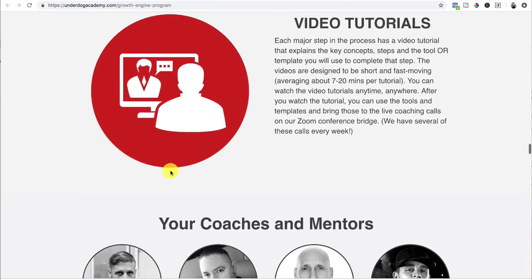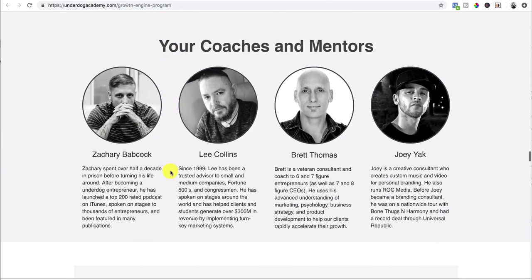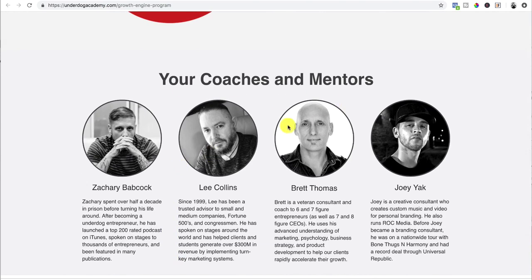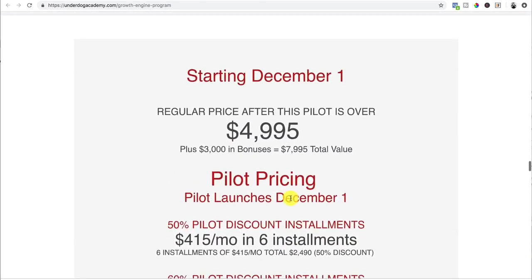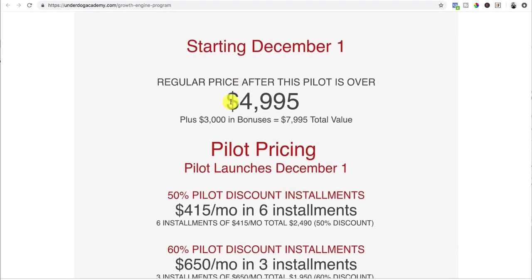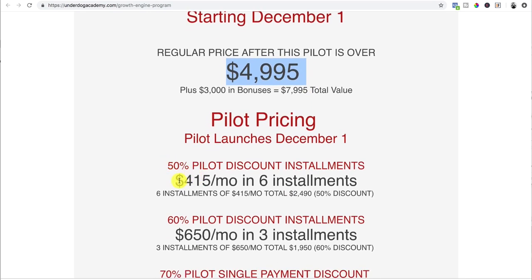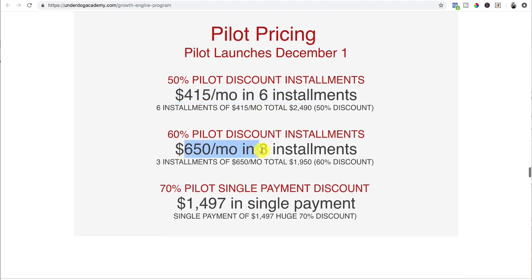And then once again, if you have coaches inside of your program, you want to show them who their mentors are going to be. Then you want to have the stack, and the stack is very important. So you state what the price is. Right now we're going through a pilot program in here, so this is what the normal price is going to be after the pilot is over. But right now, with pilot pricing, they get 50% off, which is $415 a month in 6 installments, 60% off for $650 in 3, or 70% off, which is one single payment of $15.